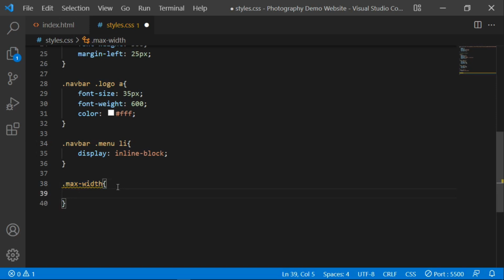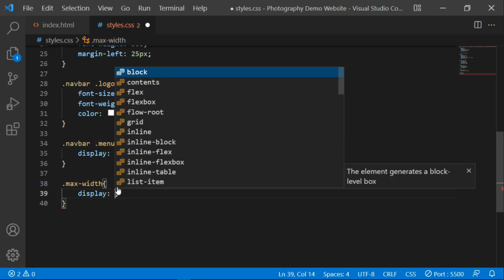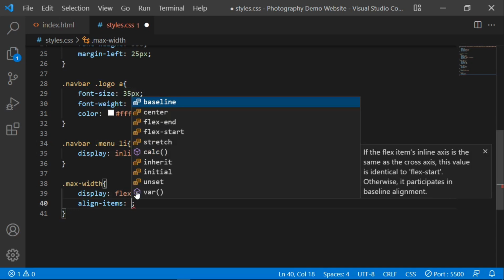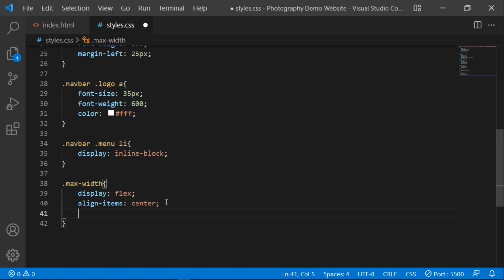And then what I'm going to do now here is to change the display. So the display for the entire container, I'm going to give it flex, so that it is arranged in a single line, horizontally. And then align items, I'm going to make it center. And then justify content, not really center, here I'm going to say space between, so that we have some space between the logo and also the menu items.